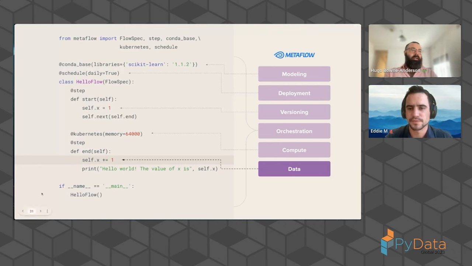And similarly, there are lots of ways to work with data. This is a toy example where we're incrementing our instance variable self.x by 1 here. But the data story here is you can access, this is interoperable with all of your Snowflakes and S3s and whatever else it may be.